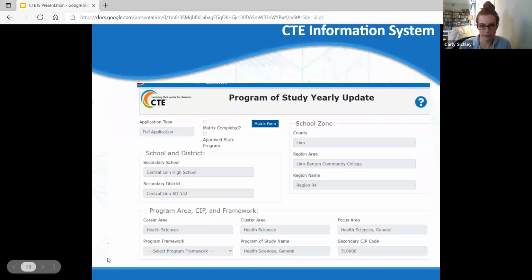And then once you go to My Tasks and you've picked your program so that you can start working on it, this is what's going to come up. This is the program page. And you'll see what kind of program it is. This is a full program. If it was a startup, the application type would say startup. If it was a renewal, it would say renewal. There's the matrix form button, which we'll talk about in a minute. All the school information, the district information, the region, and then the program specific information.